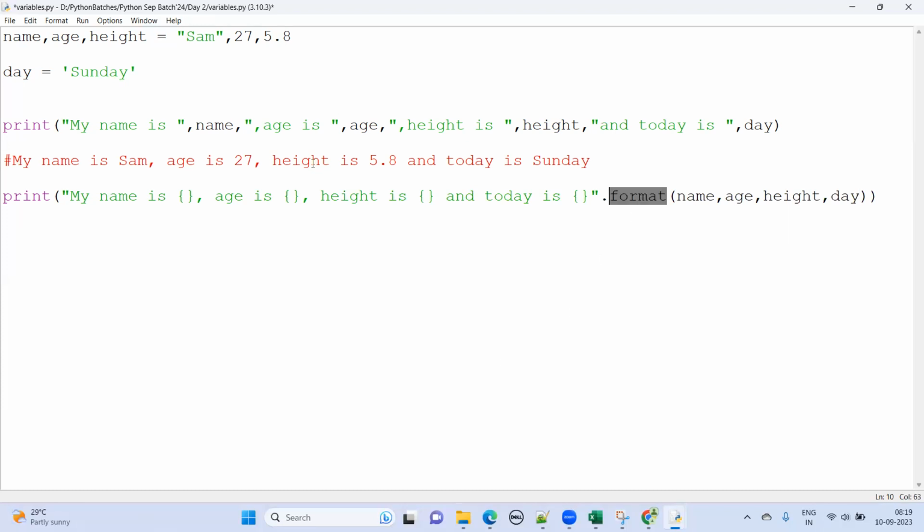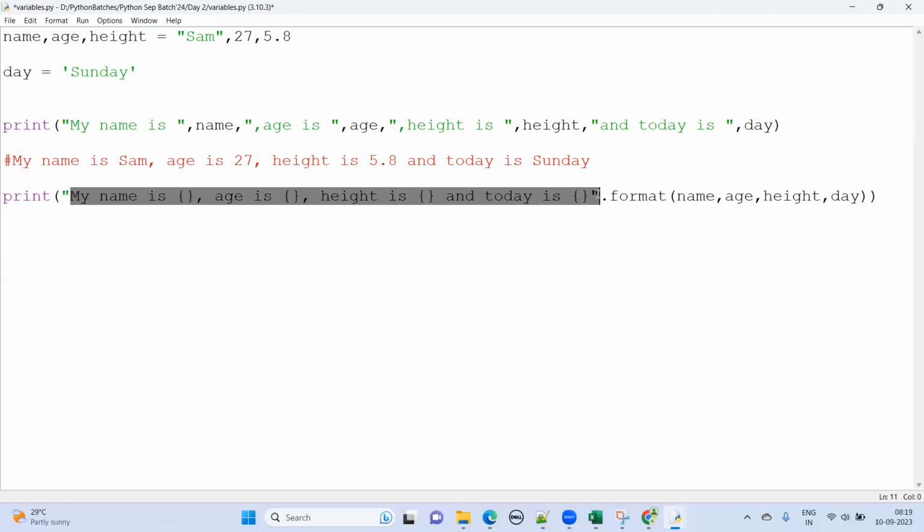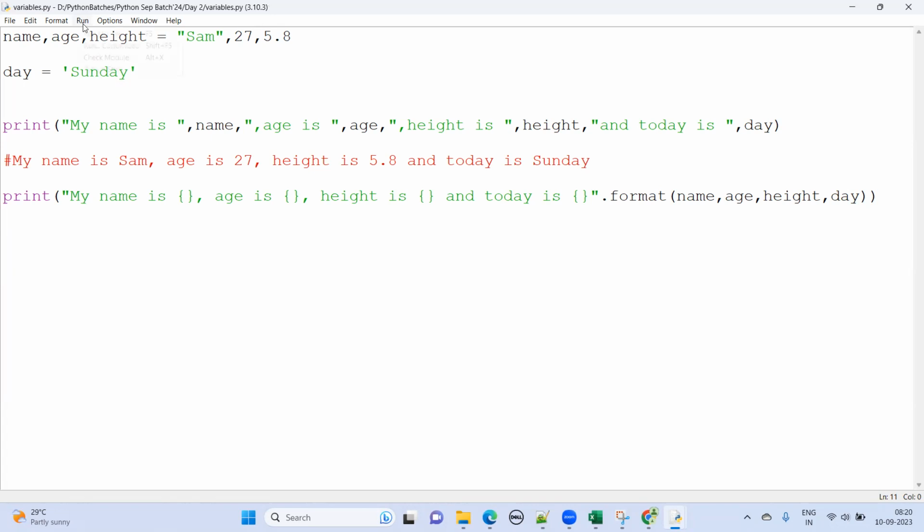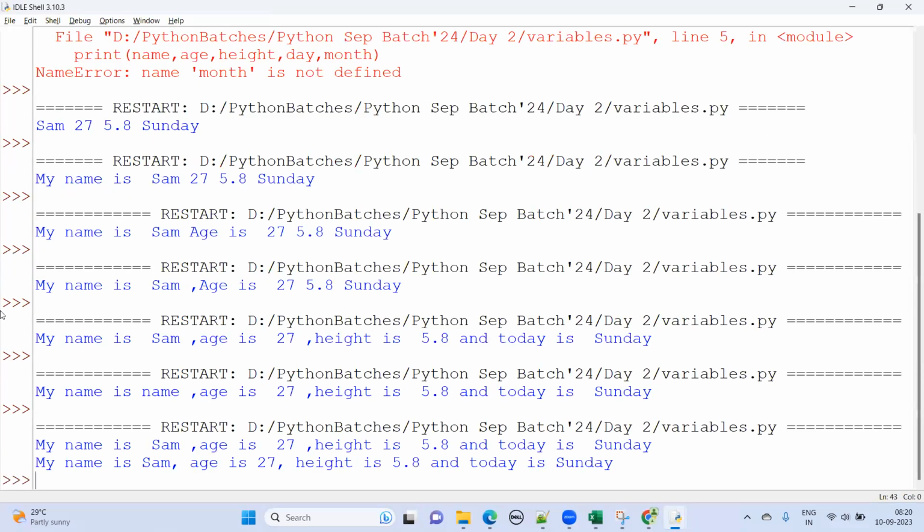And this is what we are doing, guys. We don't have that headache of giving a comma and separating the variable names. We are putting the entire thing in double quotes, and wherever we need to put the variable, we are giving a flower bracket. And inside the format method, we are passing the values. So I run this. You see, we are getting the same output.